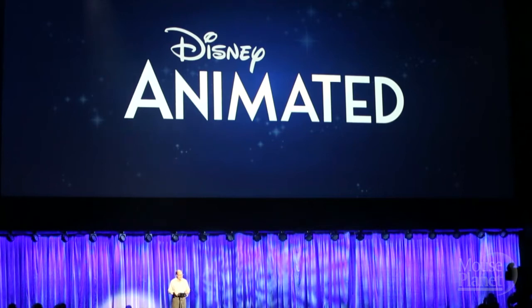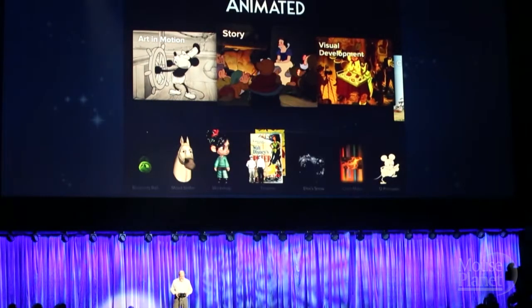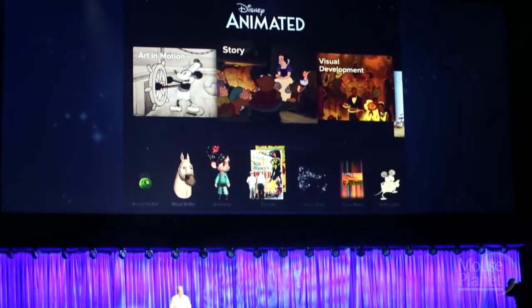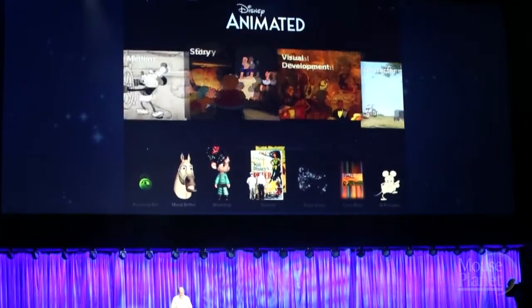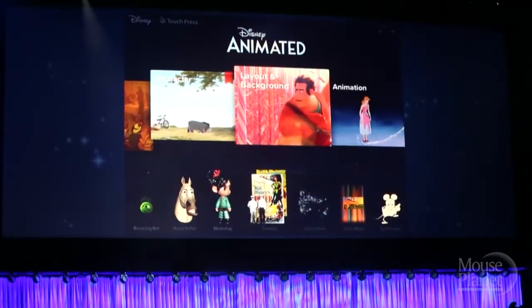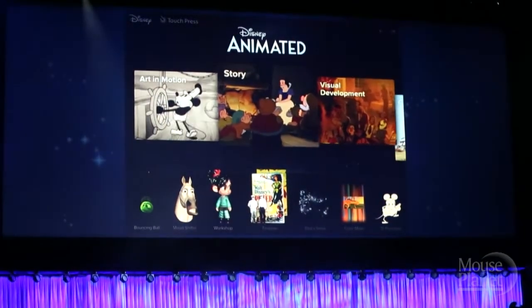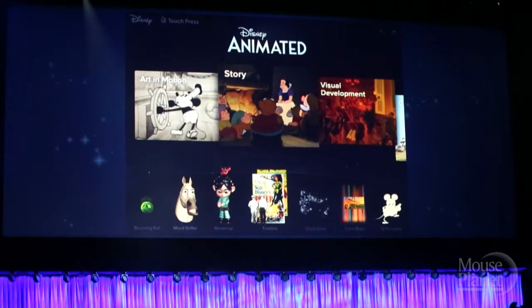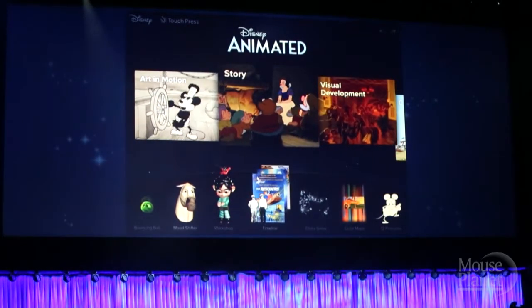So I want to show you the app. I'll get up the home page here. This is the home page of Disney Animated. And you can see there's two main sections to the app. Across the top, you have the story of how animated movies are made. And along the bottom, you have a set of interactive experiences that let you get sort of hands-on in that world. Let's look at the story part first.